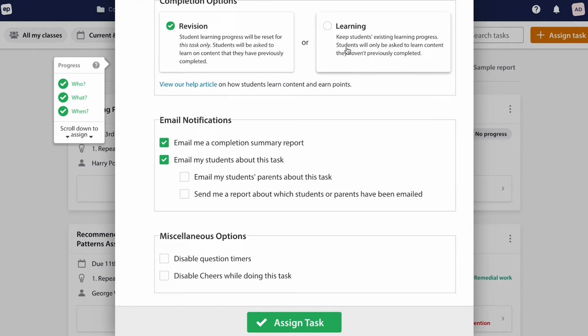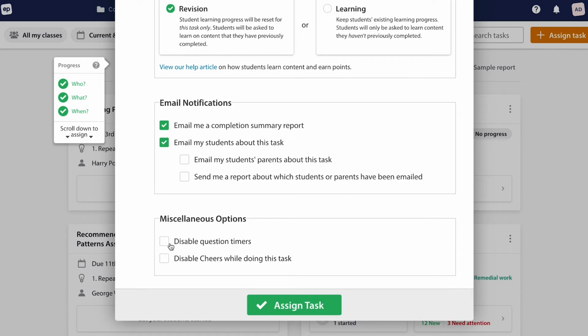For review, you can email yourself a completion report or email the students or the parents about the task. You can also disable question timers and students sending cheers to each other throughout the task. Click Assign Task and your task is ready to go.